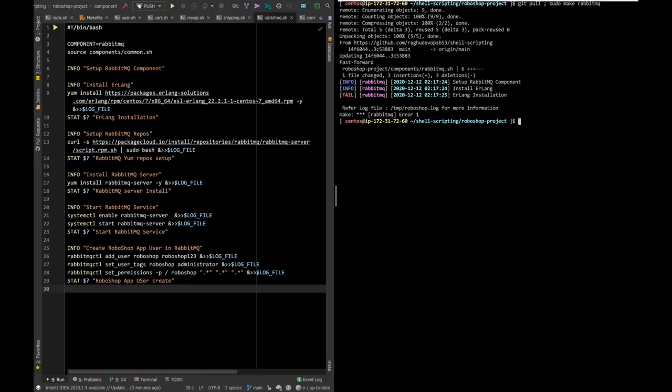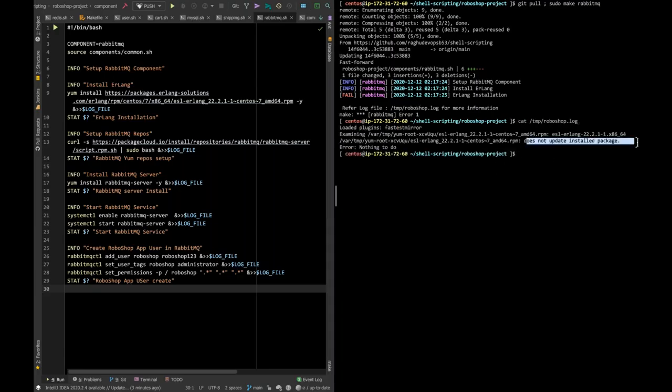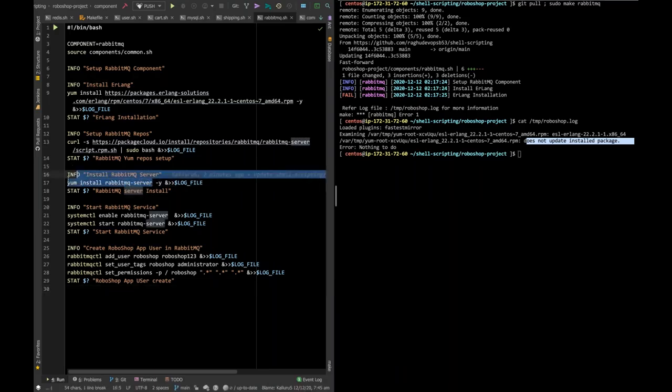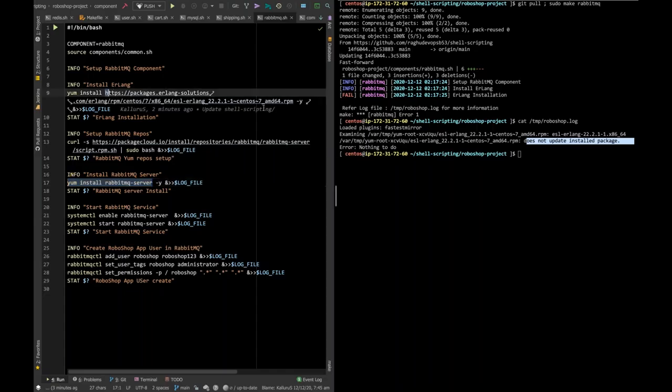You see this Erlang installation: the second time I run it, it fails. Let's take a look at the log file. It says it does not update the installed package, so the package is already installed. If you do yum install RabbitMQ-server, it will say the package is already installed, but you're not doing that. You're giving the source of the RPM, so the behavior of the yum command is that it will fail if the package is already there.